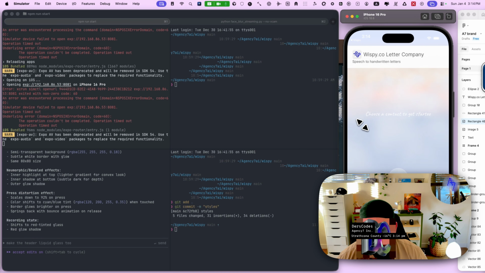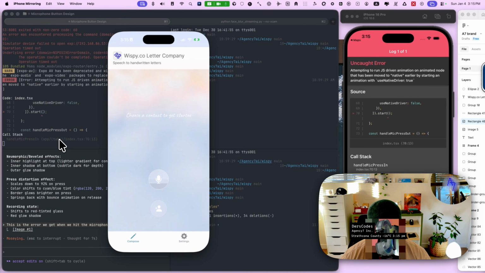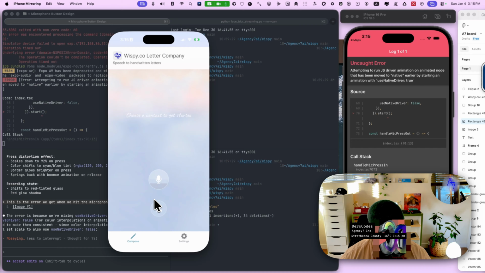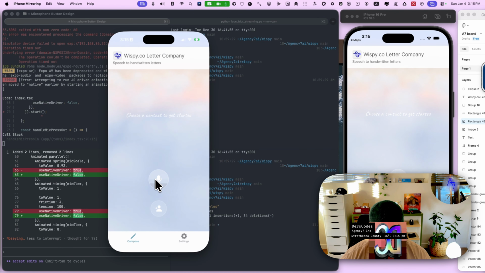Looks a little crispier, the clouds. I wonder if I could even darken them a little bit. I mean, it's not bad. The microphone button. Okay, we want to take that screenshot, get it in here. This is the error we get when we hit the microphone button. Okay. Still got iPhone mirroring going. Looks a little bit funny, the button.